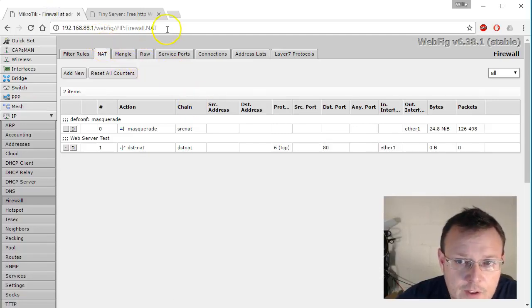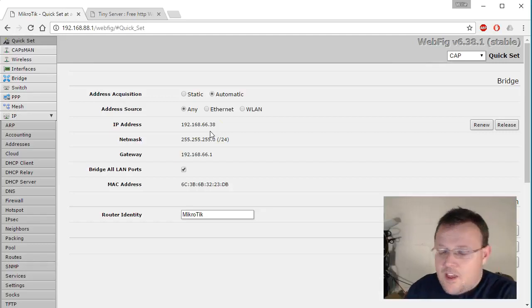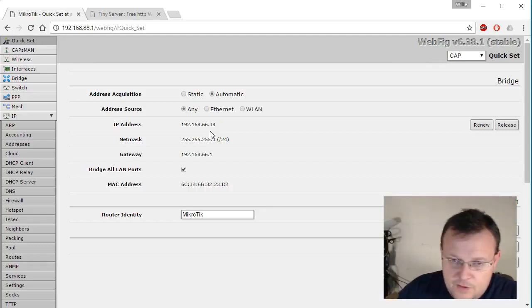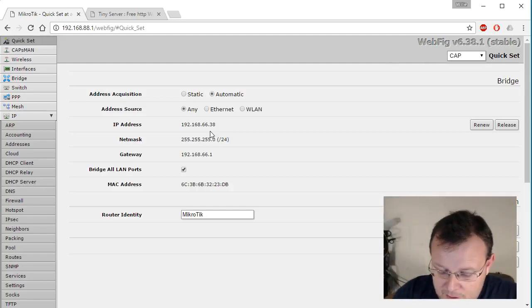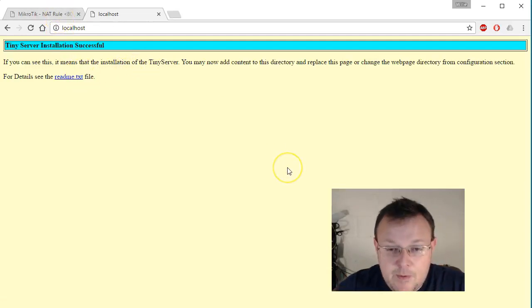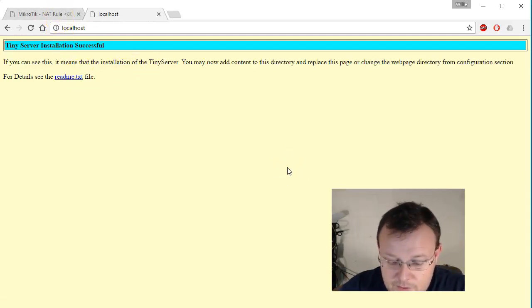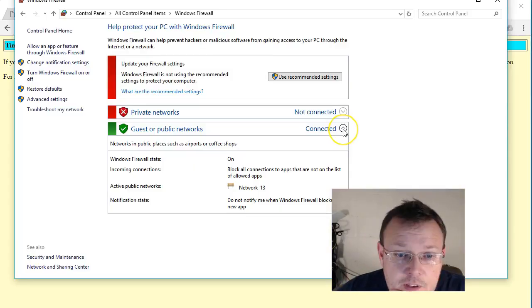So if we go over here and we pull up our quick set, we can see that we're at 66.38. So I'm going to get on my phone, and I'm going to go to that IP address in a web browser. Okay. So that's working properly, but it doesn't look like our rule is. So what did we do wrong here? Is Ethernet 2 master firewall on? Okay.